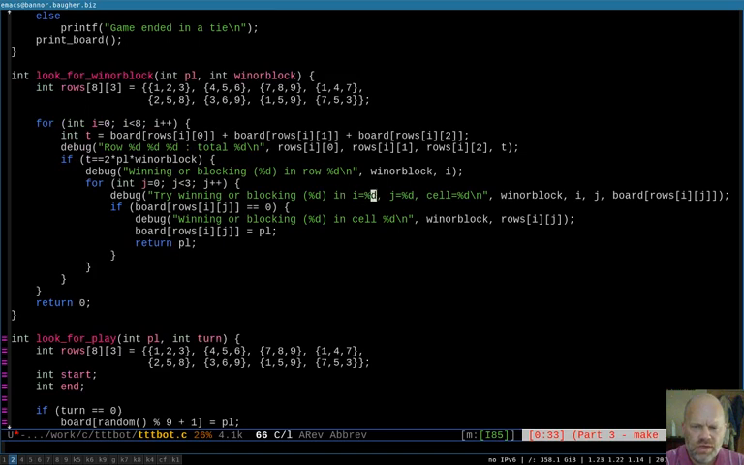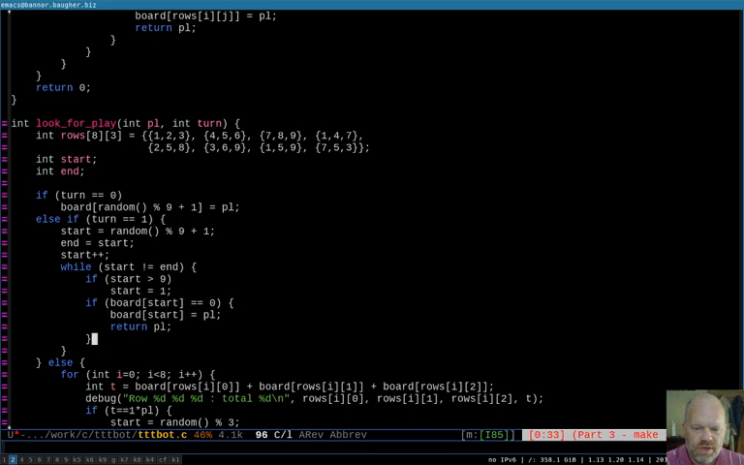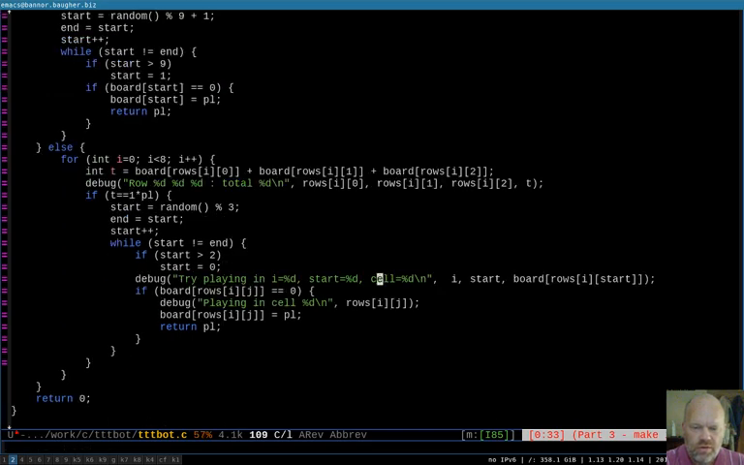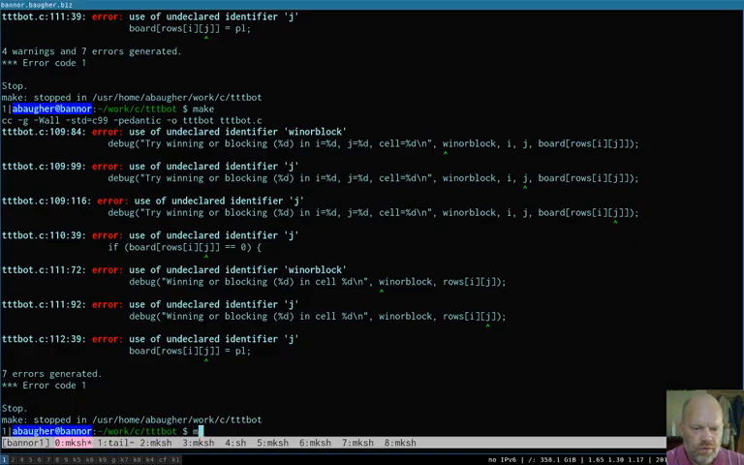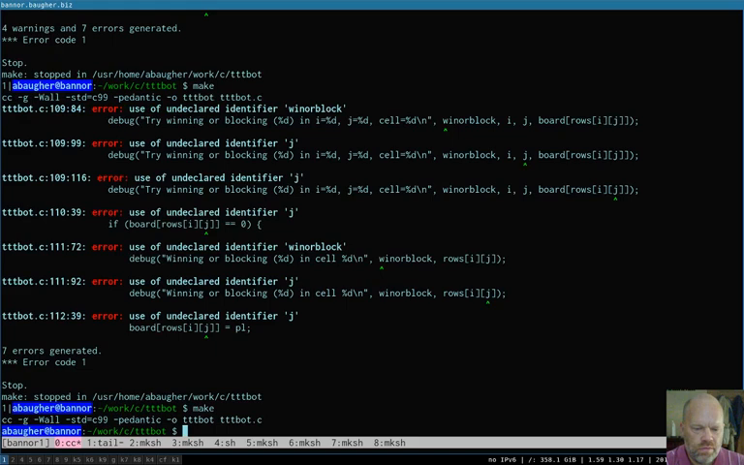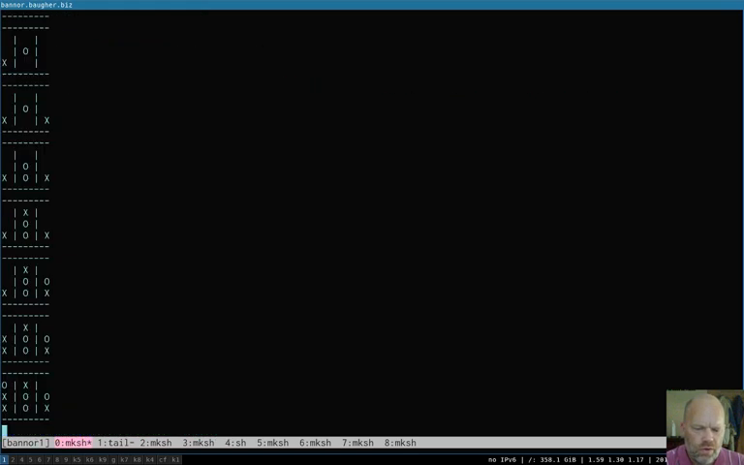This was a little misleading up here because it makes me think it's talking about rows and columns, but it's not. It's actually talking about the row and then the 1 through 3 of the row, and then yeah, so that's fine. Playing in cell there, that's gonna be start. Basically, J became start. Okay. Try making again. All right, it worked.